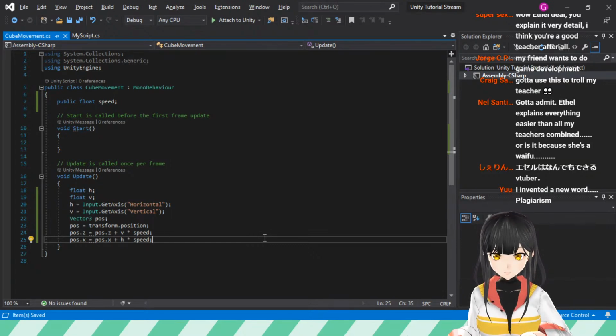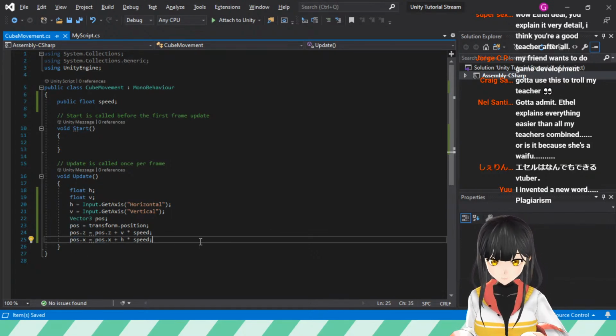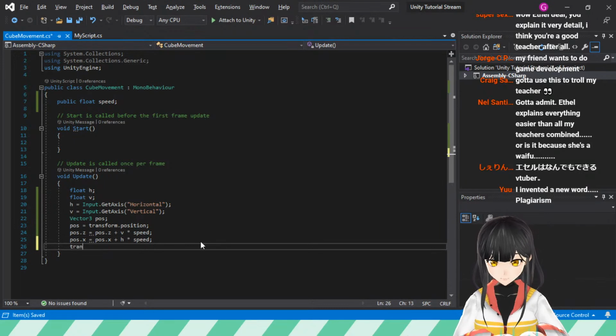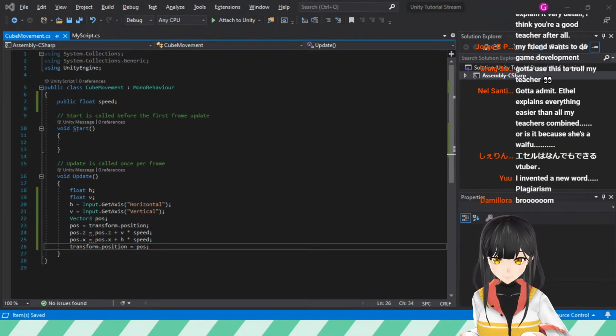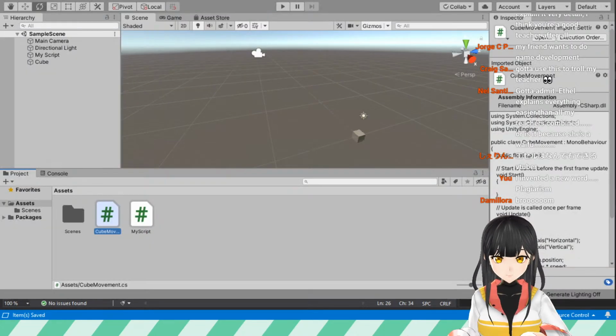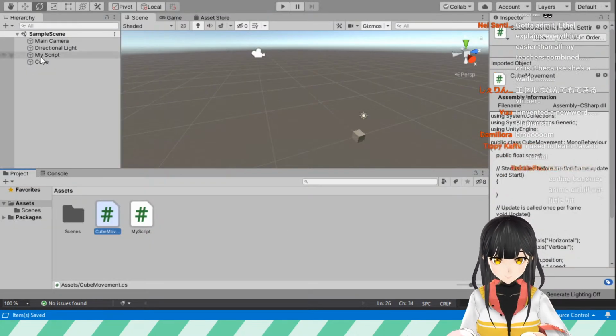So now that we have pos, we are going to assign pos to transform.position equals pos, like that. Now if we go back to Unity, it should work. Hopefully it will work.